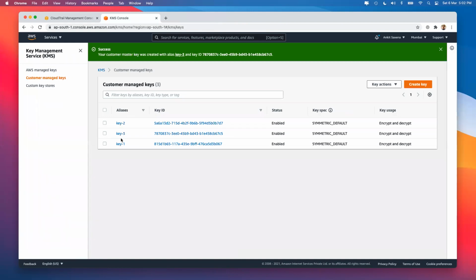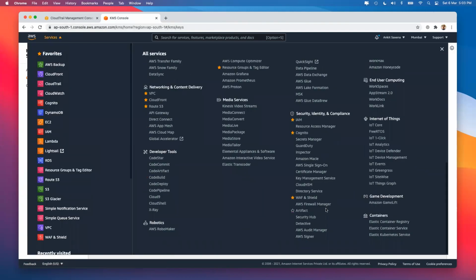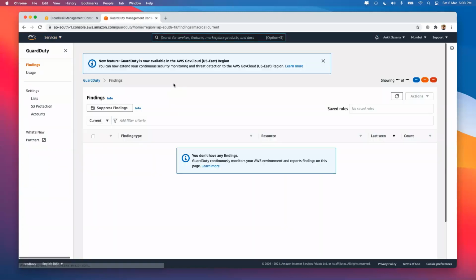Going back, I see all my keys over here, key 1, key 2, and key 3. These keys I had created are saved inside my KMS, or Key Management Service, over here. Now by that logic, you also have something known as GuardDuty, which we have seen. Now let's go back to our GuardDuty. And we had selected the IP addresses over here.